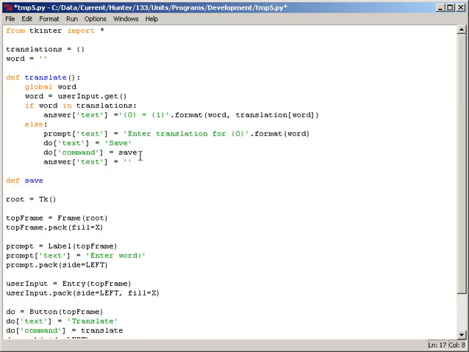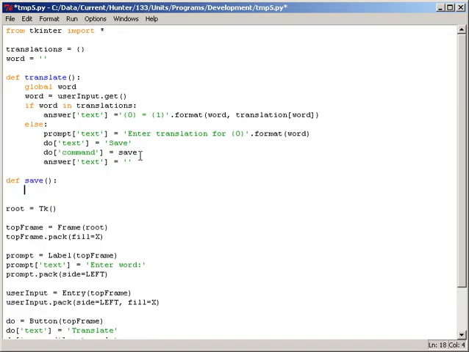Now let's talk about the save function. When a translation has been entered, it will be in the user input entry. We can access it using the get method. And then it should be stored in the dictionary.